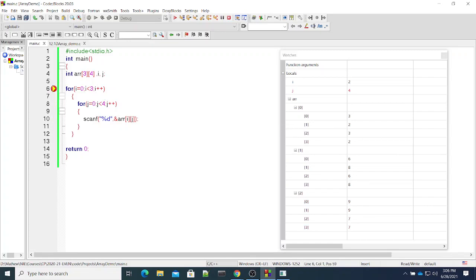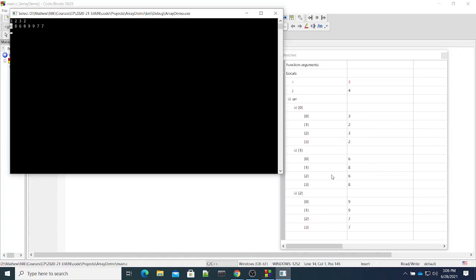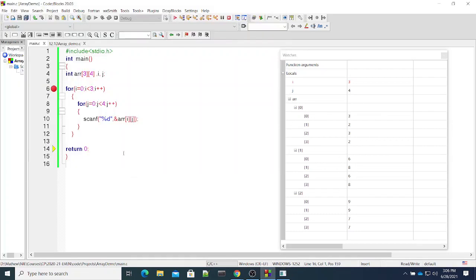Now we come here, i becomes 3, 3 less than 3 is false, so we go out of this loop. All the elements which I entered here are now stored in the computer memory. This I entered from the keyboard, and now it is stored in the two-dimensional array: 3 2 3 2 6 8 6 8 6 8 6 8 9 9 7 7. Okay. Now if I want to display this back, what do I need to do? Display the elements of the array back. What do I need to do?